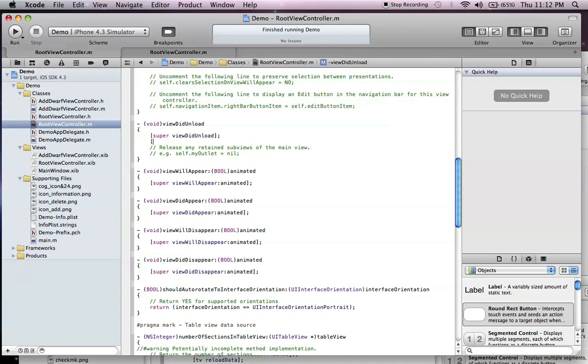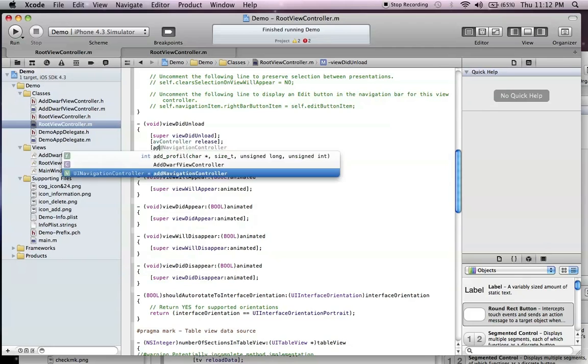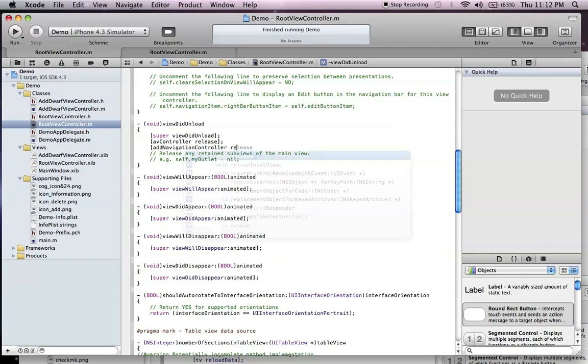Always make sure you put everything under your super lines. Same thing with the add. And the guideline is, if you've allocated, you have to deallocate and then release. If you haven't, you just release.